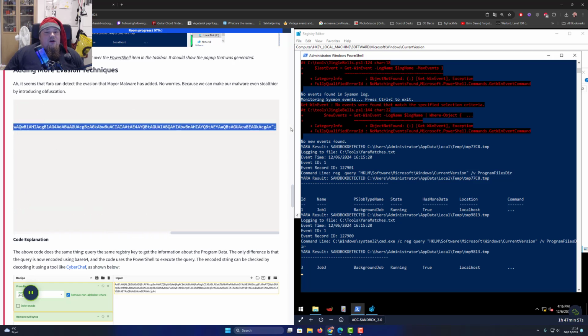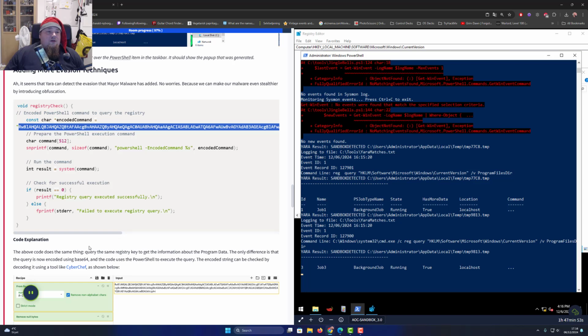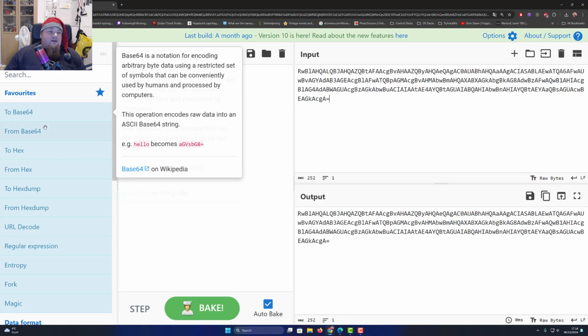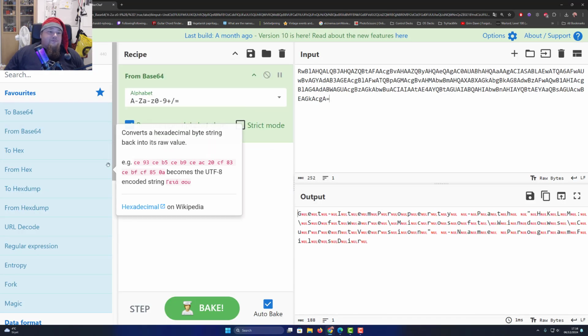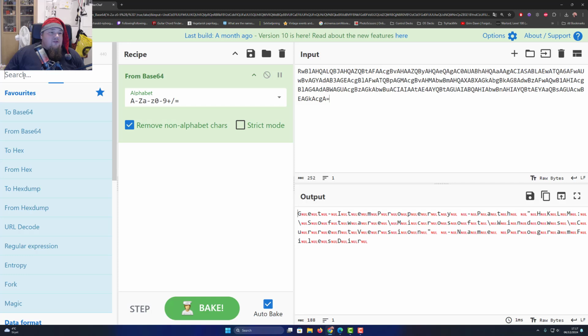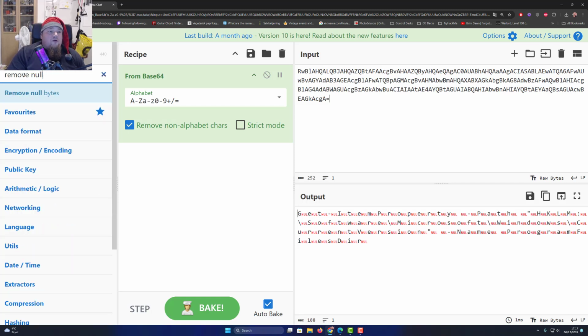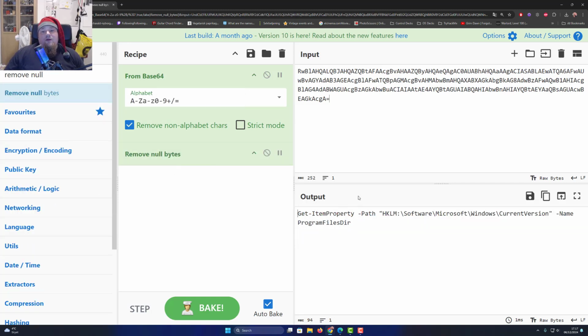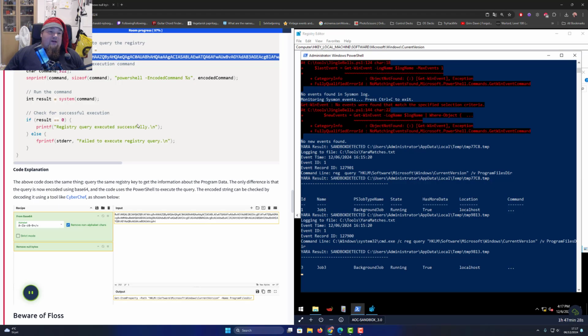By doing that, we can copy and paste this base64, with everything in between the quotations. Put that in and say From Base64. We also have to decode it and remove null bytes. So let's just say Remove null bytes. Boom. So this command right here is the one that we are obfuscating by encoding it, so it's harder for the program to detect.